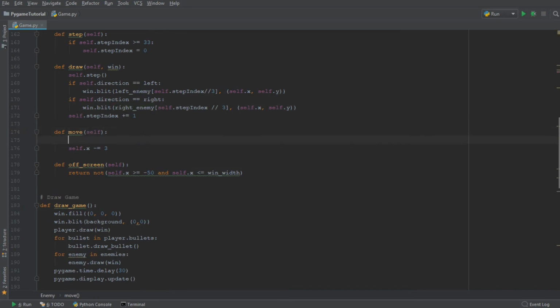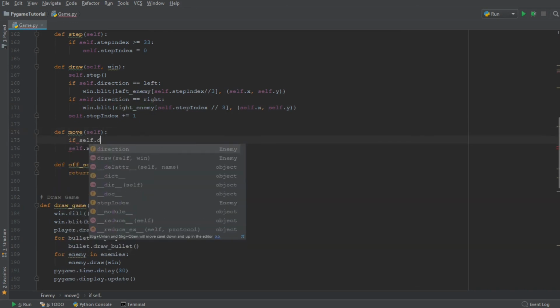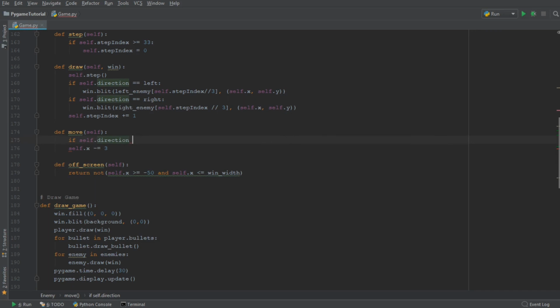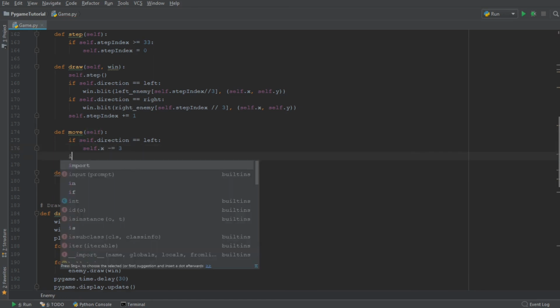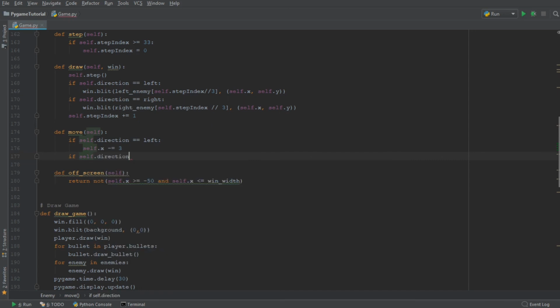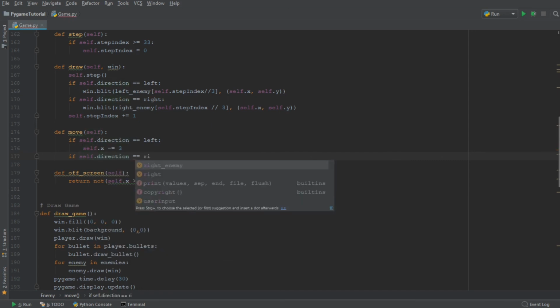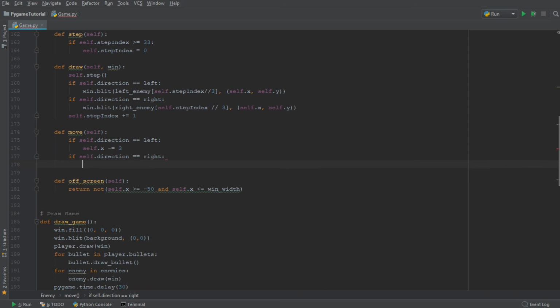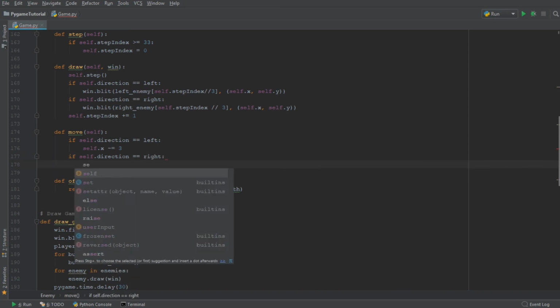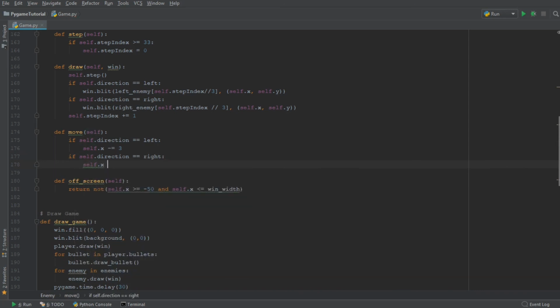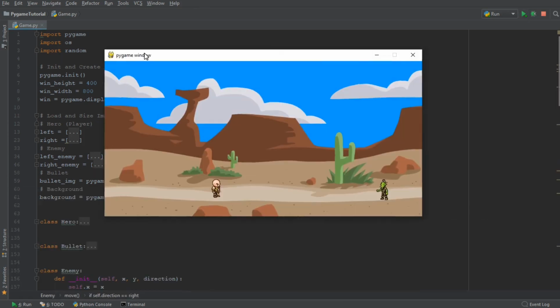We're going to say that if self.direction is equal to left, then we want to decrease the x value of our character's coordinates, and if self.direction is equal to right, then we want to increase the value of x for our character. Now it should work just fine. Let's see if it does.